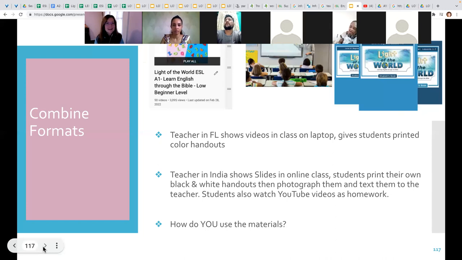So those are some of the ways you can use the materials. And so now I'm gonna stop sharing my screen and come back to you guys. And I'd love to hear if you have any thoughts on how you are using these materials or how you plan to use these materials with your students. So, does anybody have any questions, or would you like to share how you have been using them?